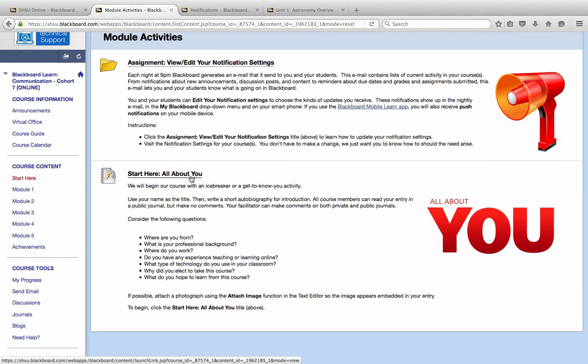So this is the first actual activity that you will complete in this Blackboard Learning Communication cohort. We'll begin our course with an icebreaker or get-to-know-you activity, just as you've done in the course building where we did the introduction about yourself as the instructor. You told the students about your car, kind of that icebreaker. That's what's known as an icebreaker.